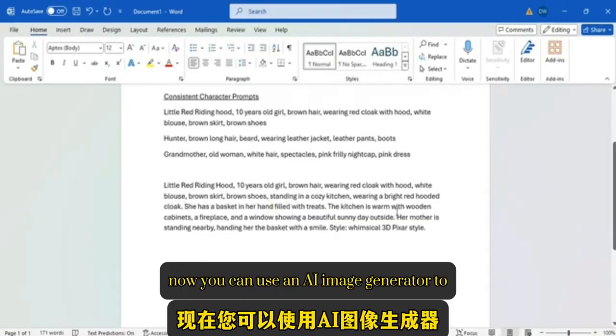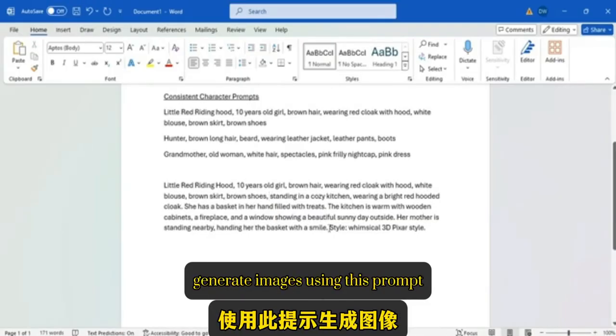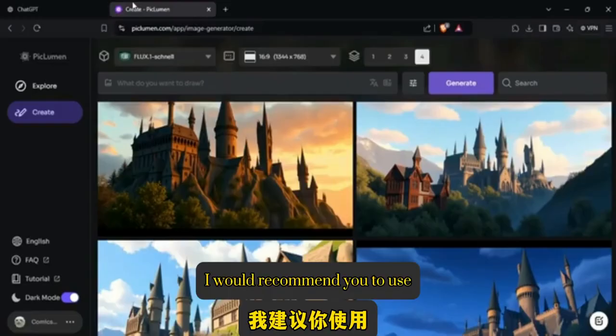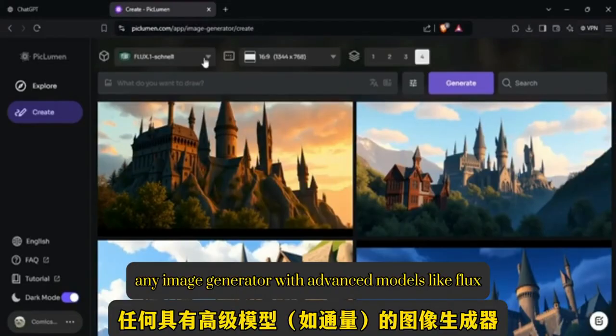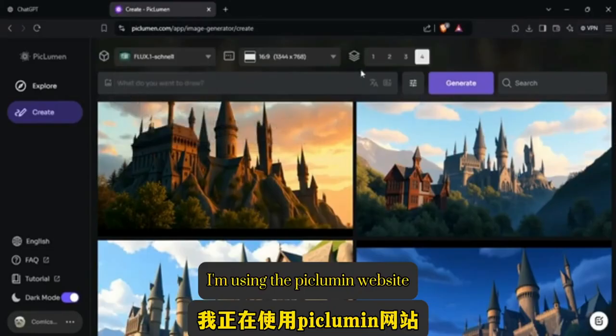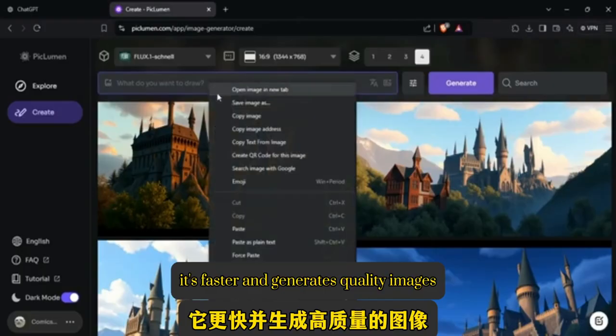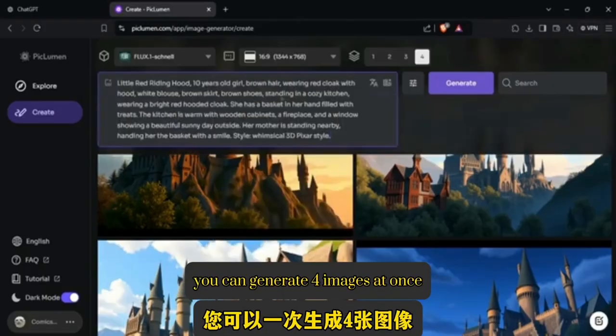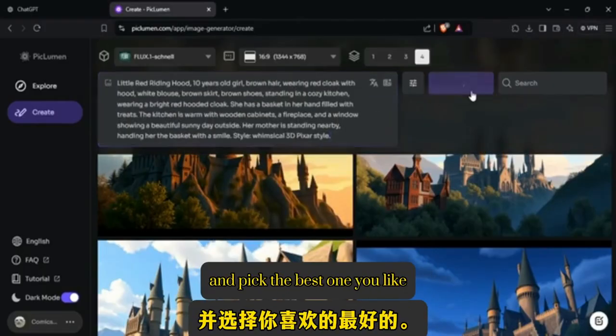Now you can use an AI image generator to generate images using this prompt. I would recommend you to use any image generator with advanced models like Flux. I'm using the Piclumen website. It's faster and generates quality images. You can generate 4 images at once and pick the best one you like.